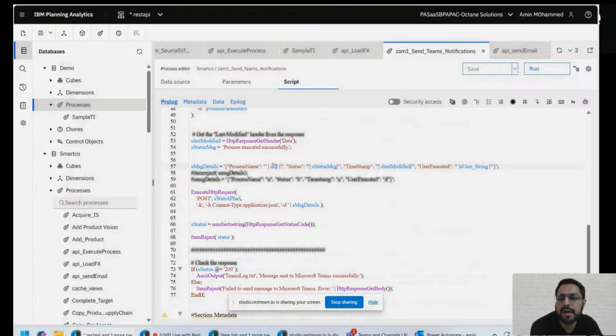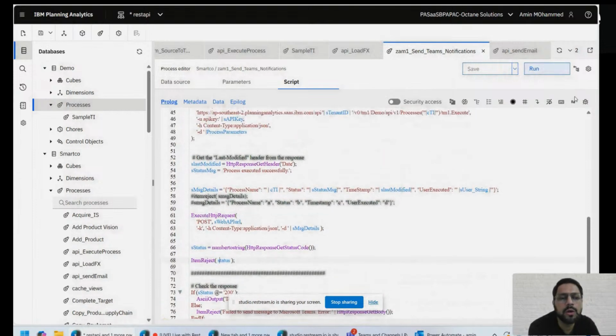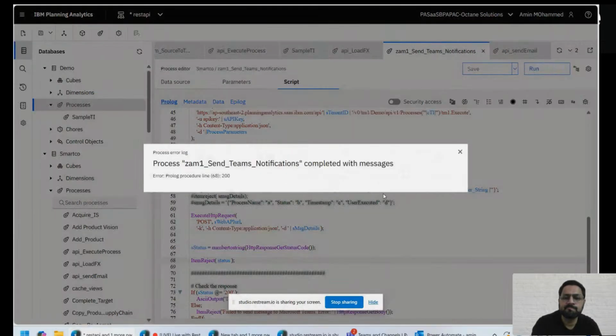So that's the kind of integration setup that you have to perform within Power Automate. All it is doing is sending that request, and from that request it is basically passing these particular parameters within the message. I'm capturing the status code of it using item reject. So if I just run this now, yeah, this is the status code, which is 200. That's an acceptable status code, which is what I was expecting.